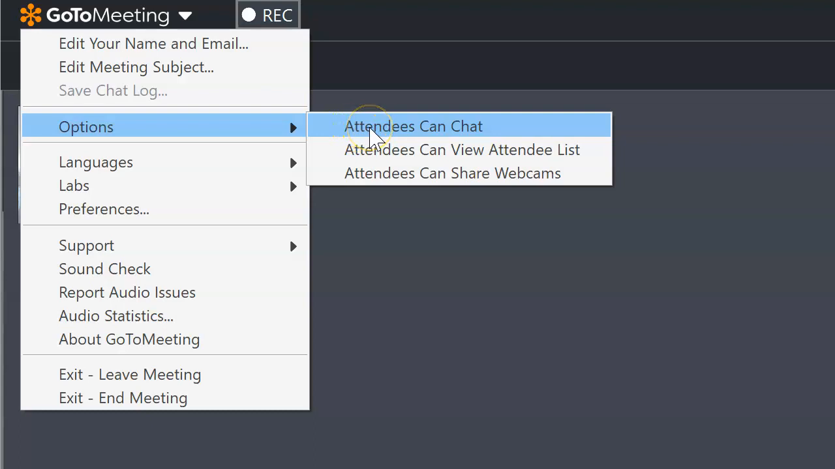That means they will not have the ability to chat. Students will not have the ability to see who is in the list of participants, and students will not be able to share their webcam with anyone. That's the first step.